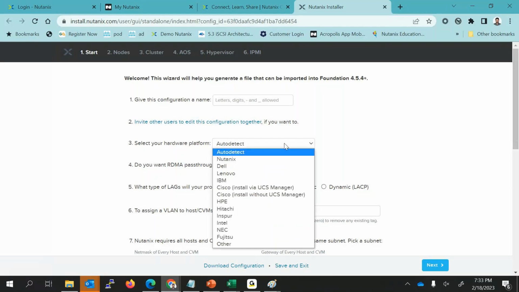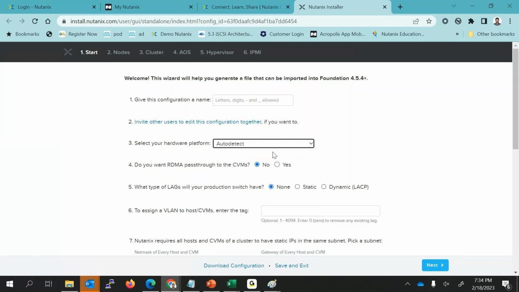So you have to select the hardware. Only this hardware can be supported: Nutanix, Dell, up to Fujitsu. If you don't know, just click auto detect. There is a layout module available in Foundation. Using that, it automatically discovers what your hardware platform is.